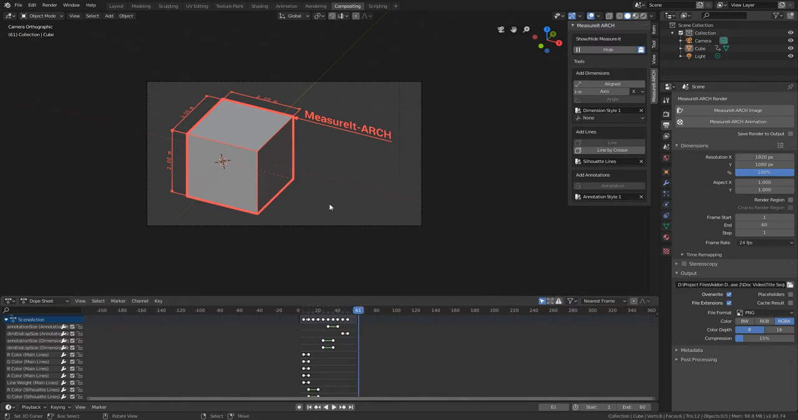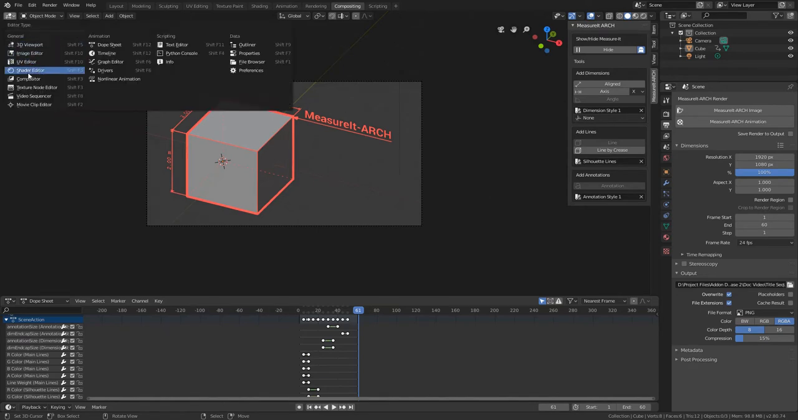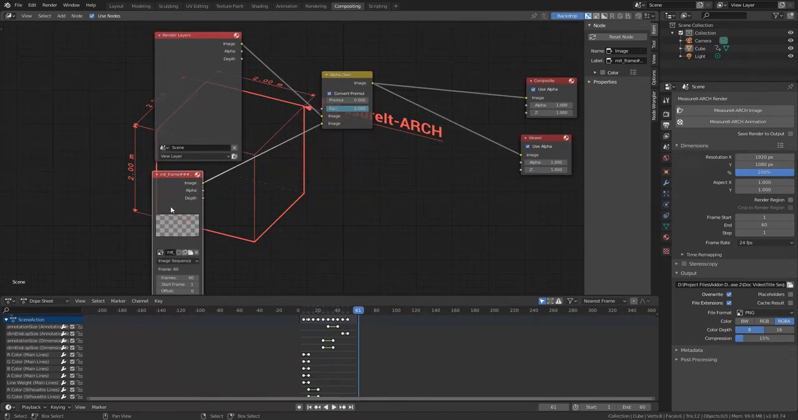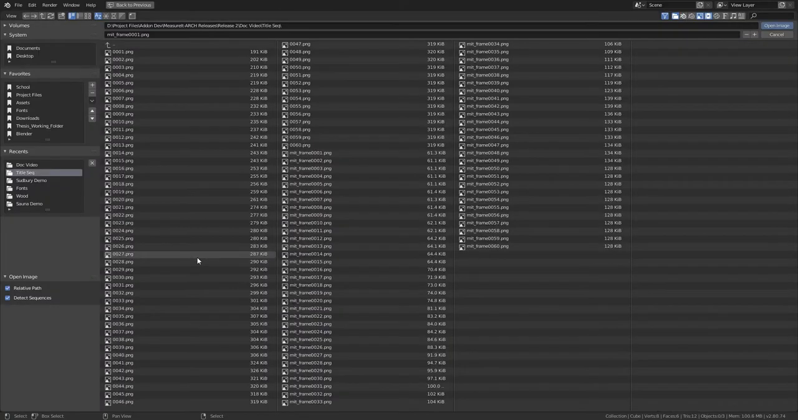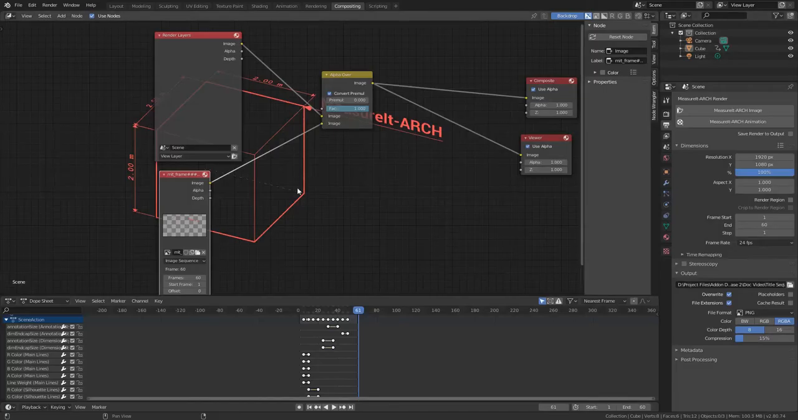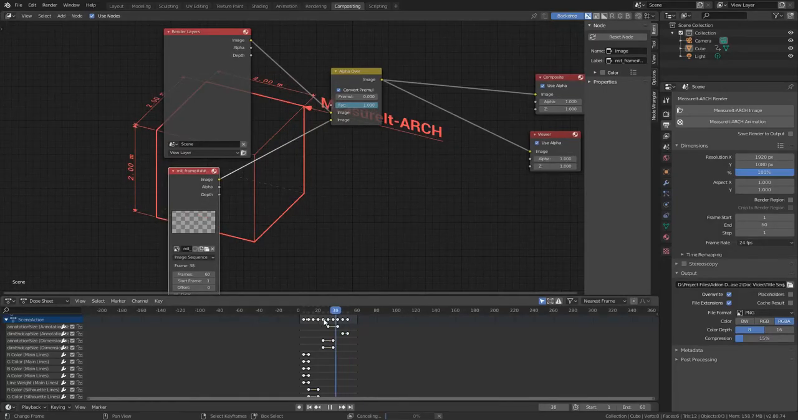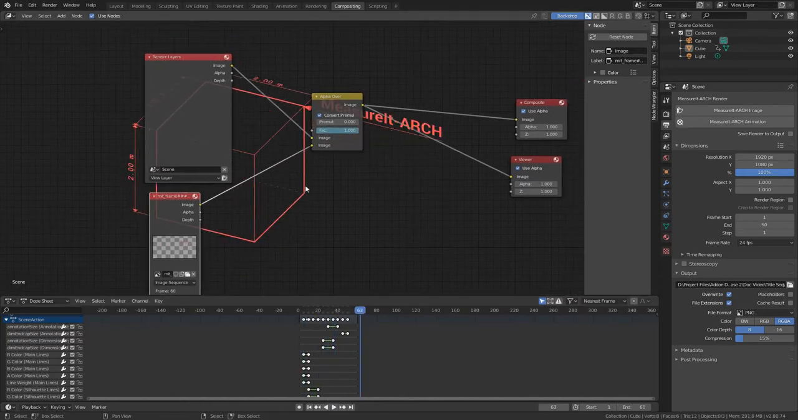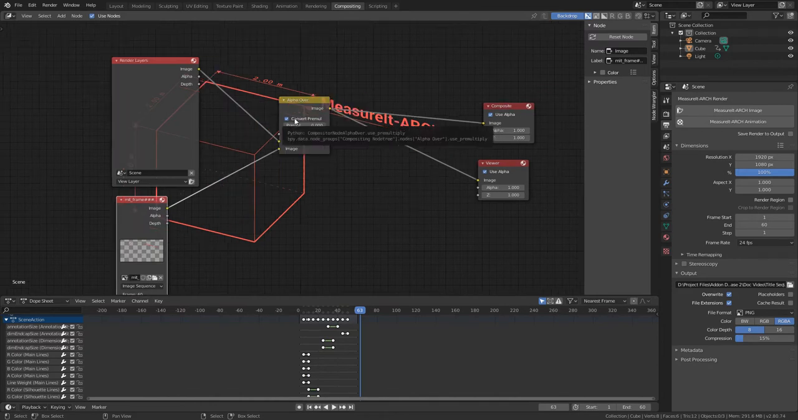So once we've got those MeasureIt-ARCH frames rendered, we can go ahead into the compositing view here. And you can see I've already got this set up, but what you do would be just to load in that image sequence from wherever you rendered it to. And it'll be labeled MIT underscore frame with your frame numbers. And you can go ahead and load that image sequence in, and you can see that sort of play through in the compositor here as we just scrub through the frames. And you'll want to set that to alpha over with your render layer with convert pre-multiplied enabled.